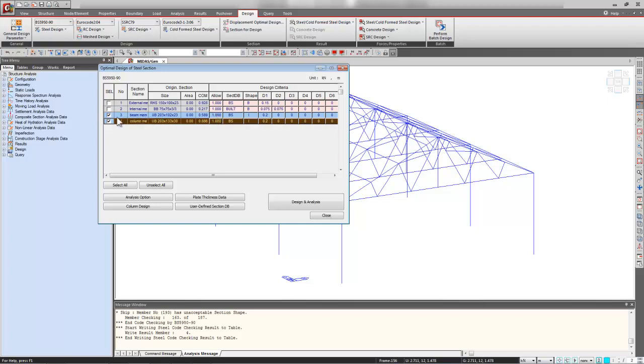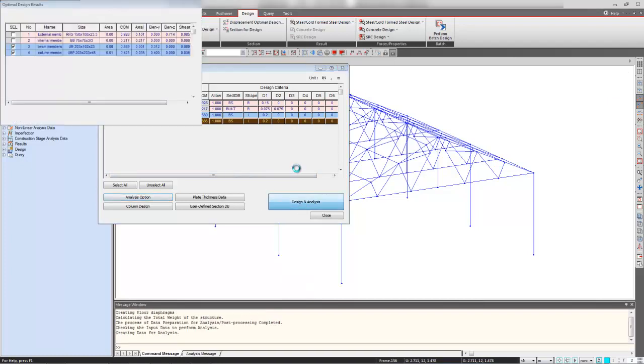So we will just check on these two, and then there is analysis option, and the program can perform iterations, number of iterations, to find out the most economical section property. So that is under our control. We can tell the program to make 3 iterations and then further perform the design and analysis.